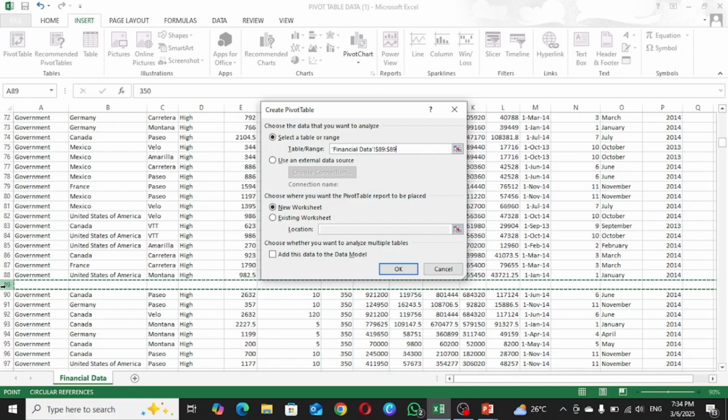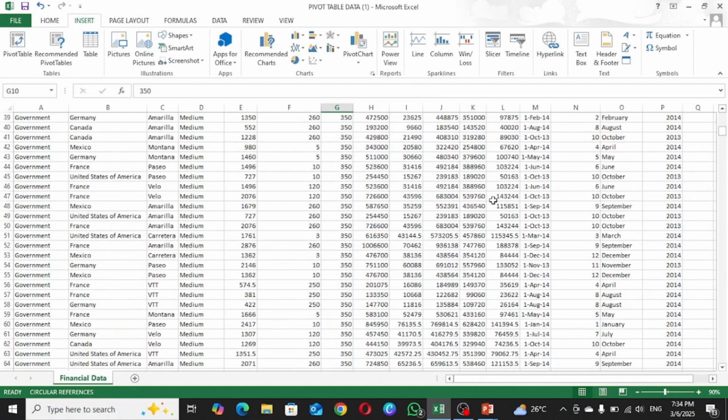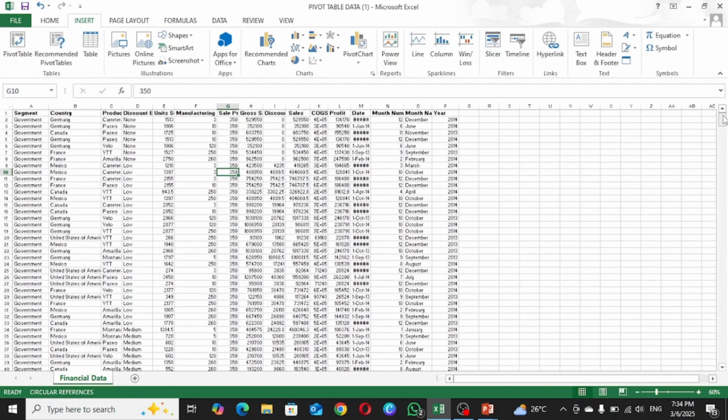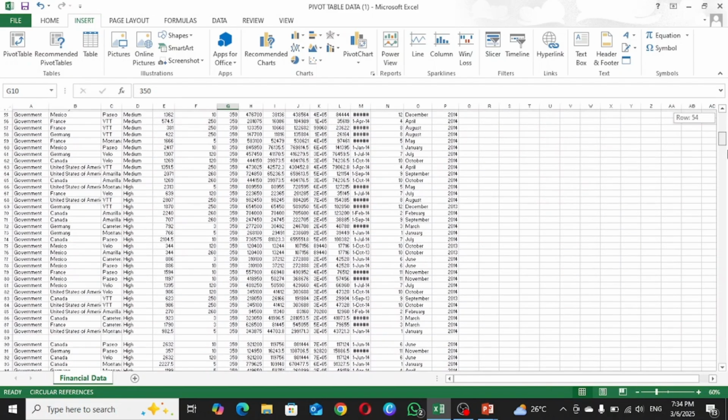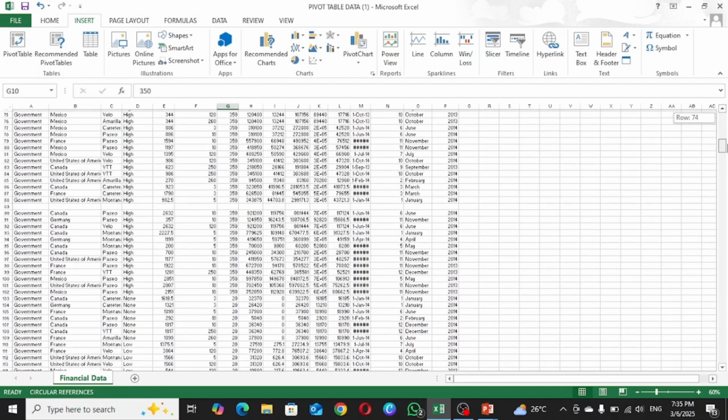So what I encourage you to do is that before you proceed with your analysis, first thing first, try to check your data. This is how I normally do it. I first of all minimize everything, reduce the font size, then scroll down. And as I'm scrolling down, I notice that there's an empty row.